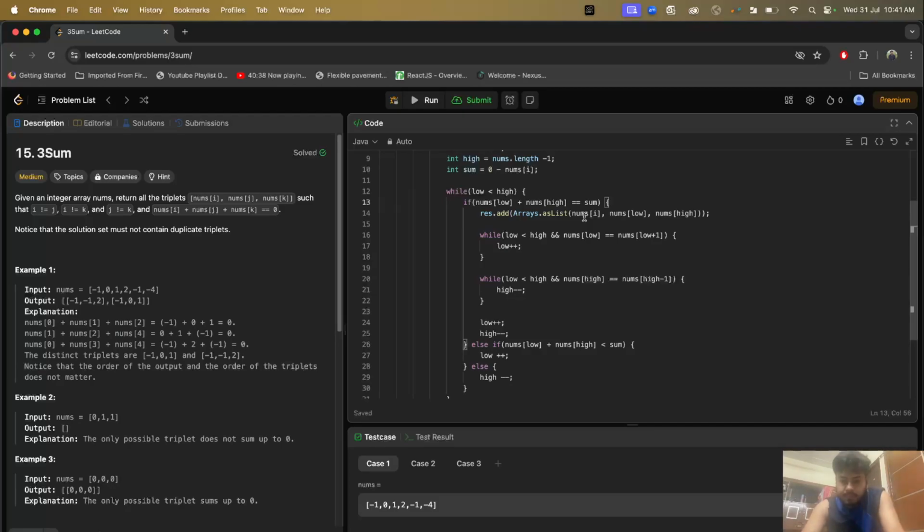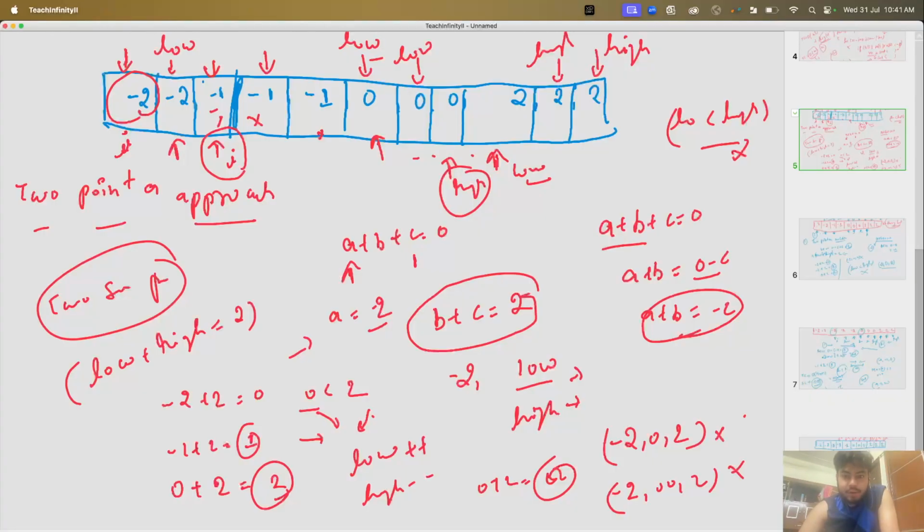Okay, now what I'm doing here is checking if low is less than high and nums of low is equal to nums of low plus 1. What we are trying to do here is, let's say I got the answer with this value minus 1. There is no point to calculate again for this minus 1, because it will give me the same result and a duplicate result. So I have to skip this minus 1, skipping till I do not get any element which is not equal to the previous one. So that's what I'm doing here.